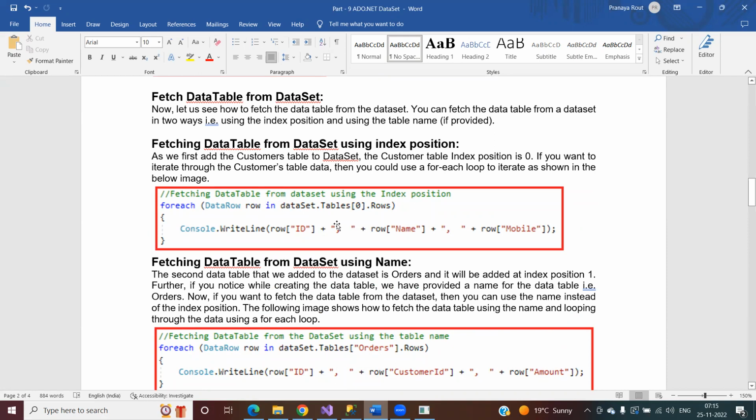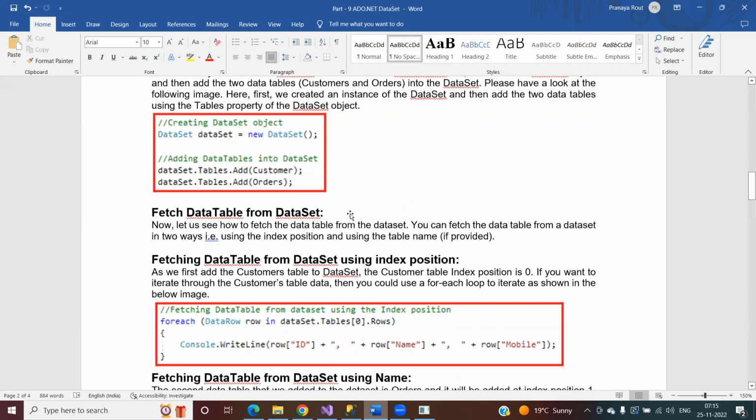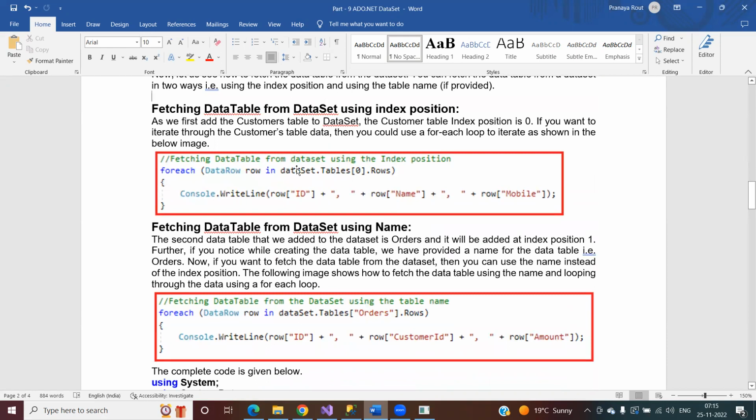So in this case, you can see dataset.tables[0]. Tables[0] means the data table added first to the dataset tables collection. That is nothing but your table 0, and in this case, table 0 is your customer data table, right? Dataset.tables[0] means customer data table.rows. So how many rows are there inside the customer data table, you can access by using this foreach loop, right? And here I'm using tables[0], the integer index position, right?